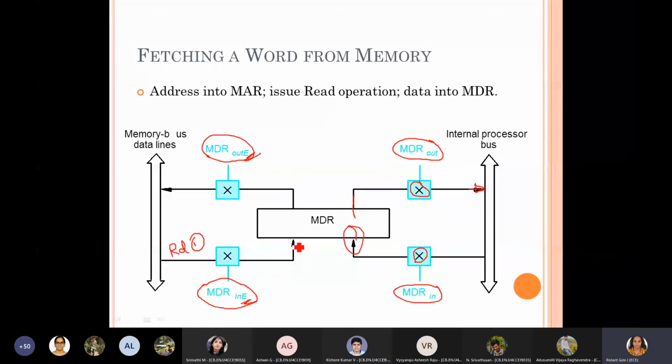Without you enabling the in, the data won't be loaded here. So first you have to latch it into the register by enabling MDR in E, and only then you have to enable the out, MDR out, so that you get the right data. Otherwise, if you enable MDR out first, whatever already exists in MDR is what you will be getting, you won't be getting the data you are looking for.